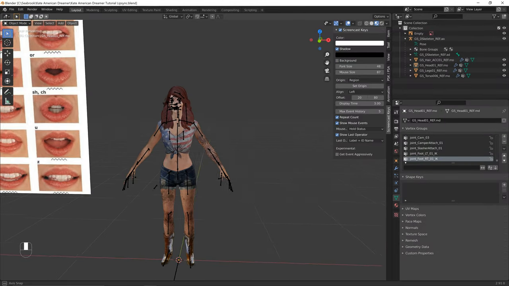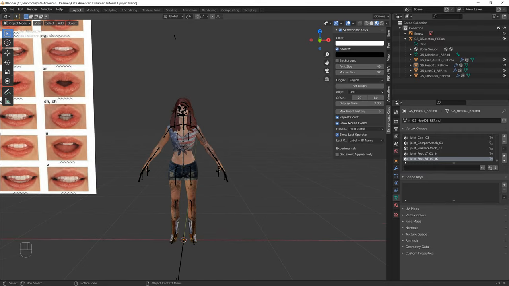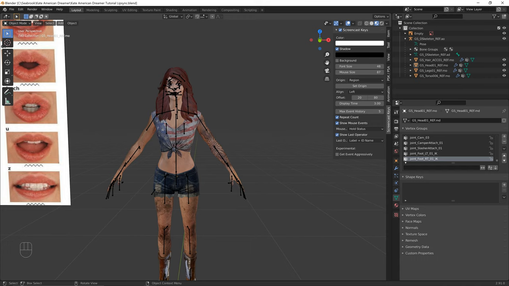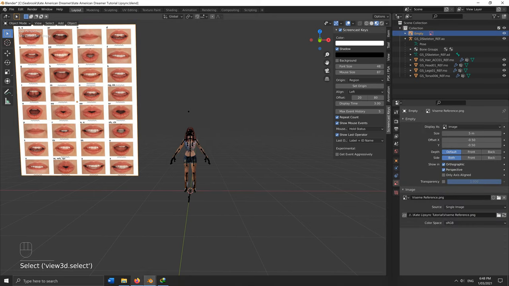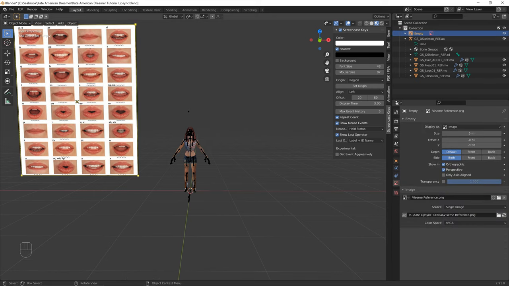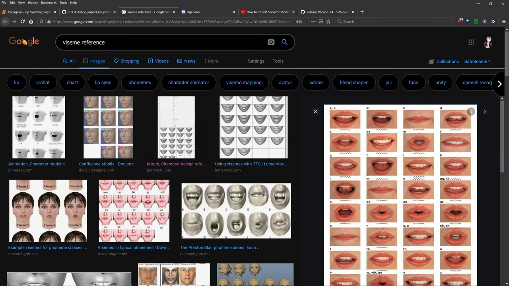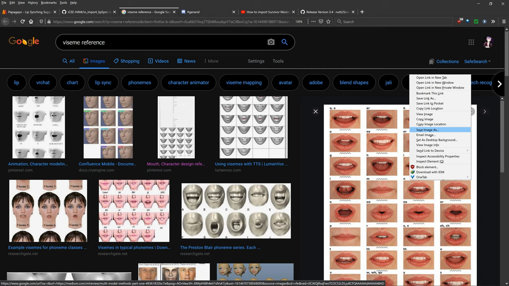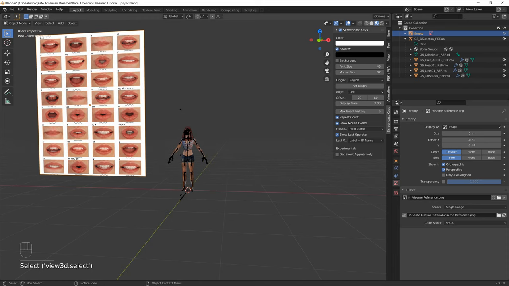As we can see, I'm going to start off with this completed model of Kate that I want to lip sync with. I also imported a Viseme reference chart. This just shows all the possible mouth positions that we'll need to create. Don't worry, we won't have to create so many, but it is good for a reference. To do that, I searched up Viseme reference in Google images, found my favorite Viseme reference, right clicked on it, saved image as, and then dragged it straight into Blender.